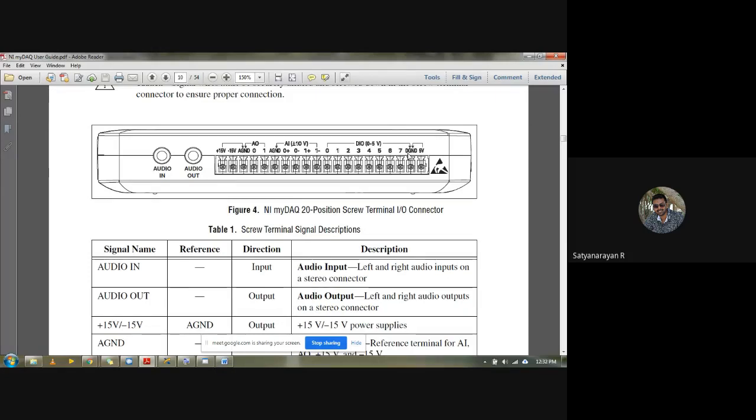So next you have the digital ground, where if you are using any digital sensors, you can ground them in the DGND. Okay, and lastly you have the power supply. Totally 3 power supplies will be there: plus 5 volt, plus 15, minus 15. Okay, and two analog inputs, two analog outputs, totally 8 DIOs. So these are the main pinouts here.